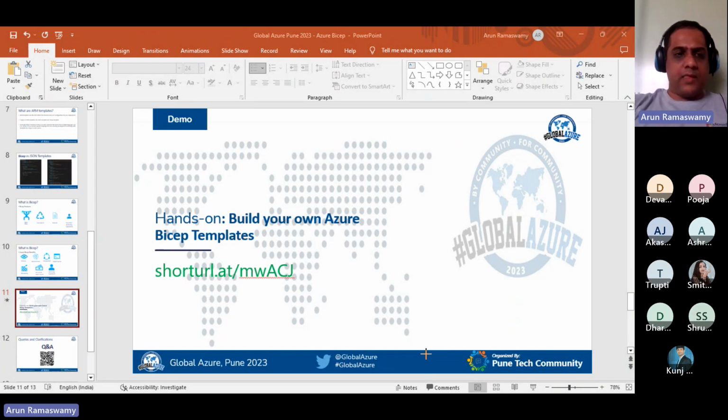Now I'm going to set this resource group as default for all the demos that I'm going to show today. I'm setting the default using az configure defaults.